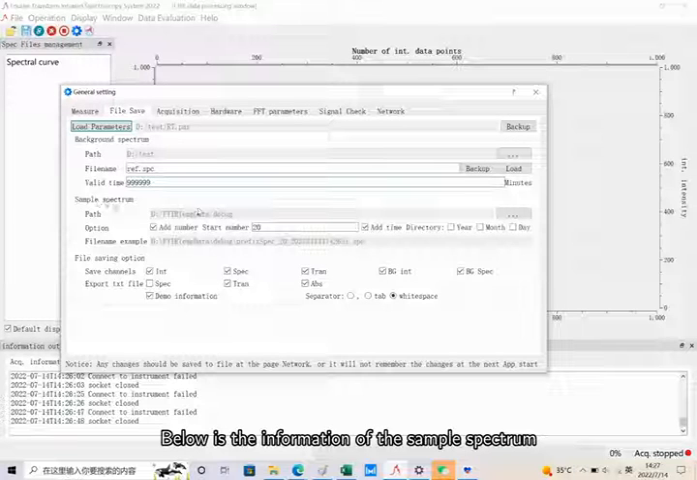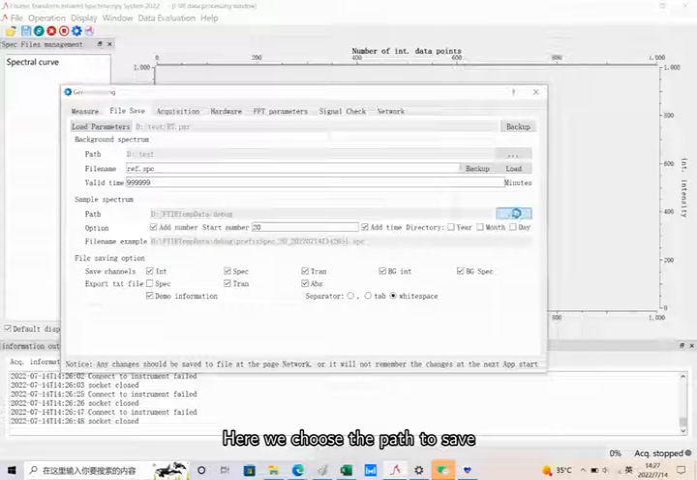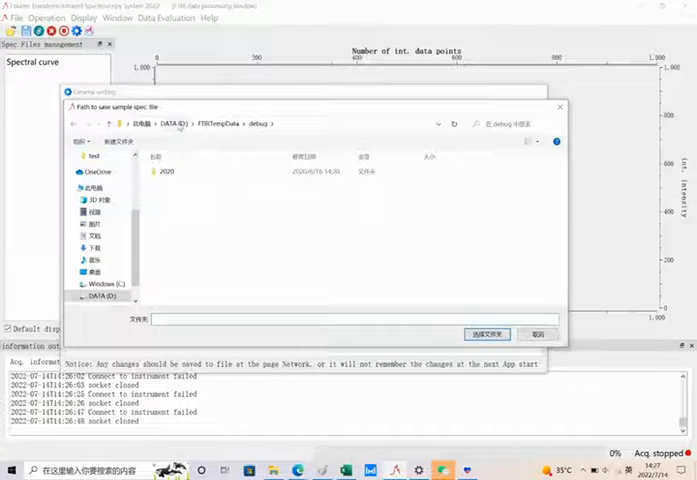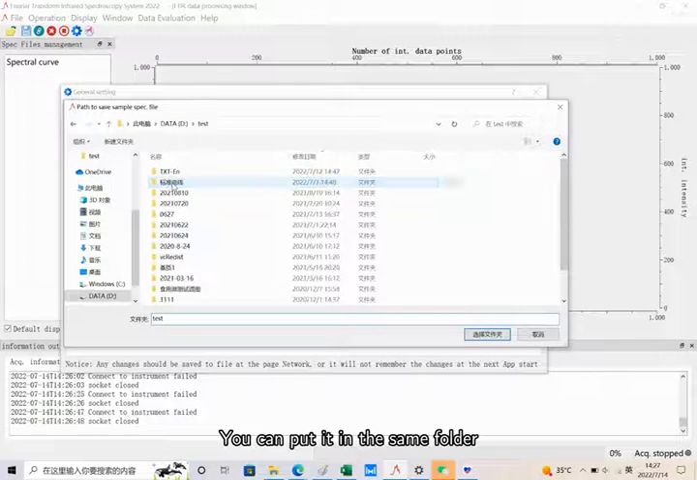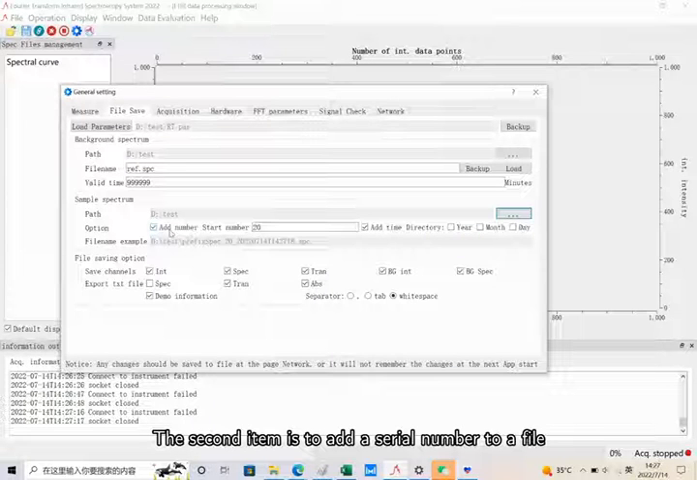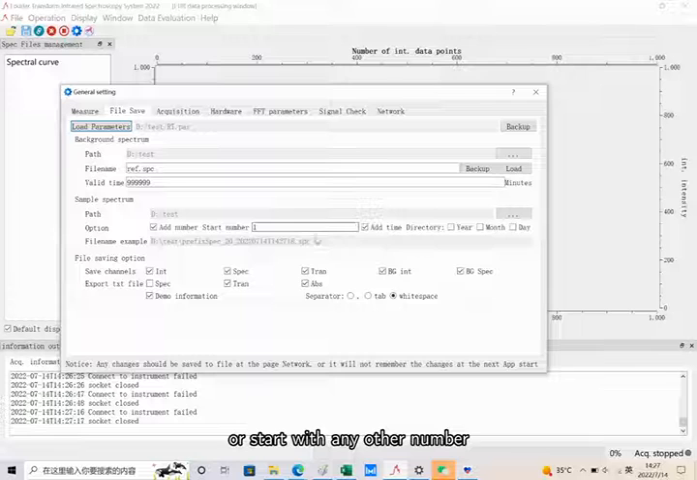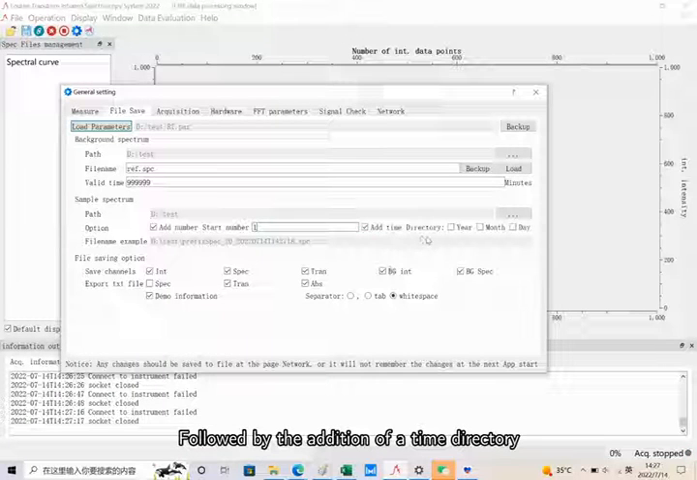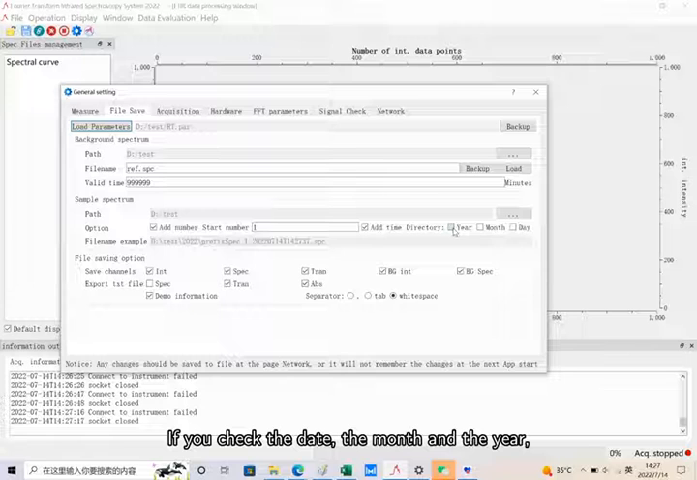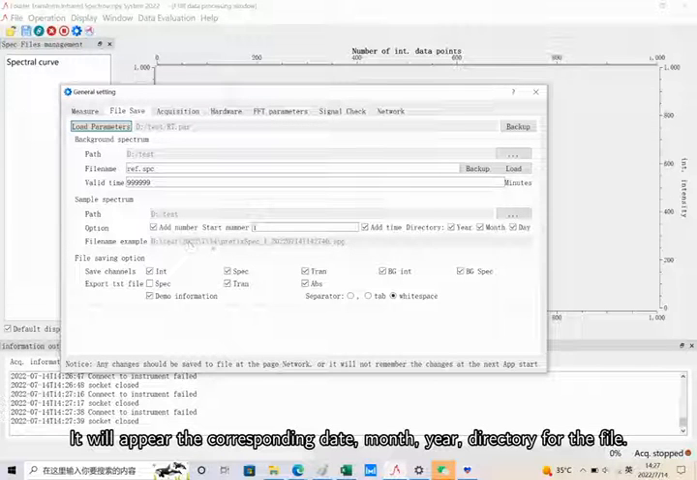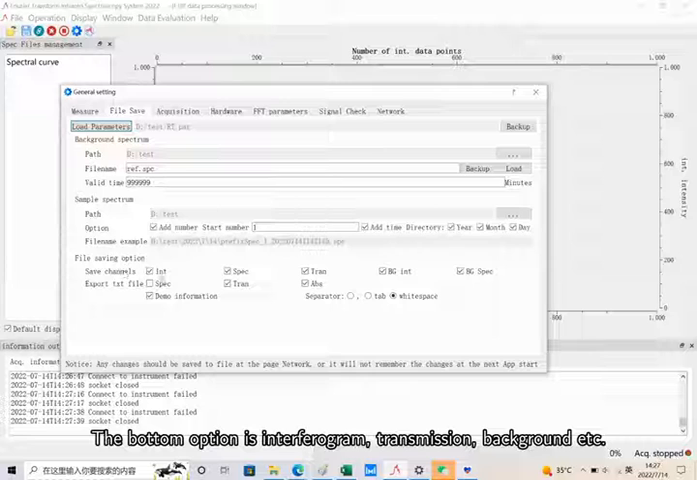Below is the information of the sample spectrum. Here we choose the path to save. You can put it in the same folder. The second item is to add a serial number to a file. You can enter any number you want. Start from 1 or start with any other number, followed by the addition of a time directory. If you check the date, the month and the year, it will appear the corresponding date, month, year directory for the file. The bottom option is interferogram, transmission, background, etc.